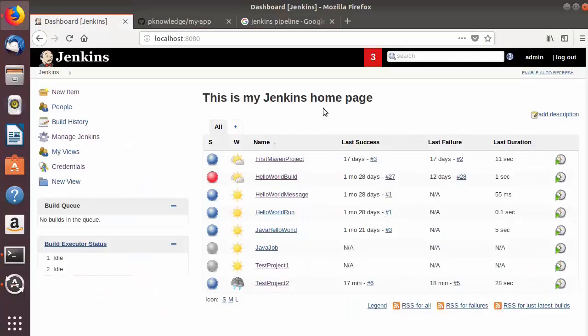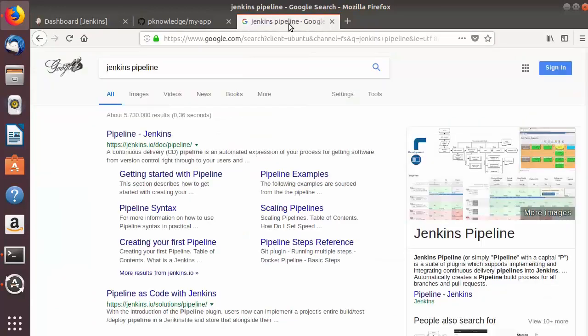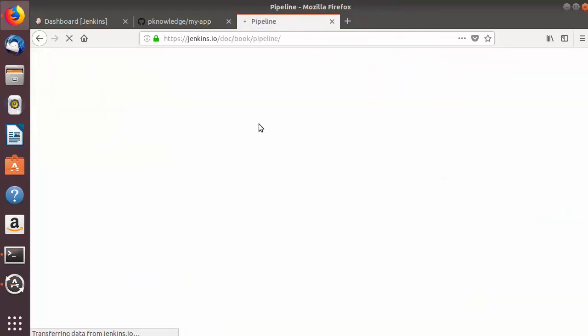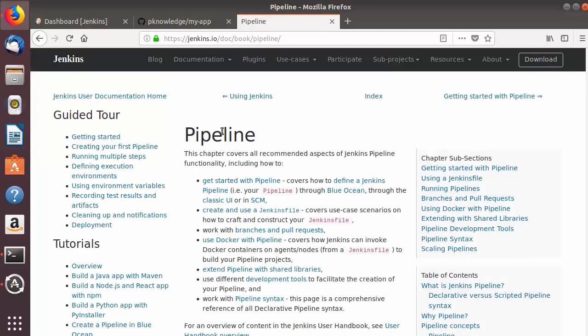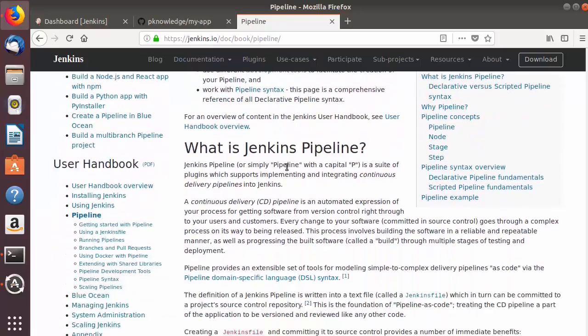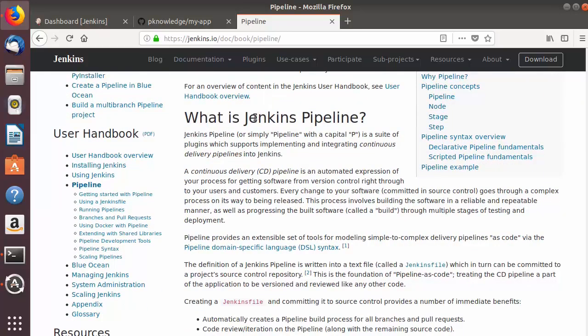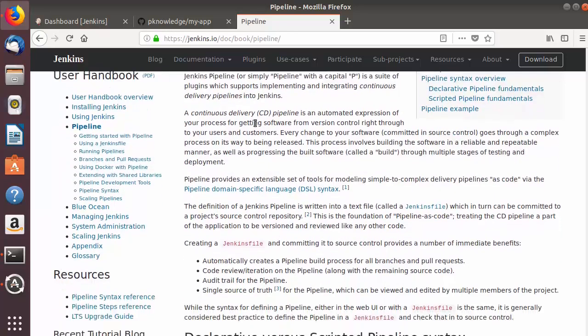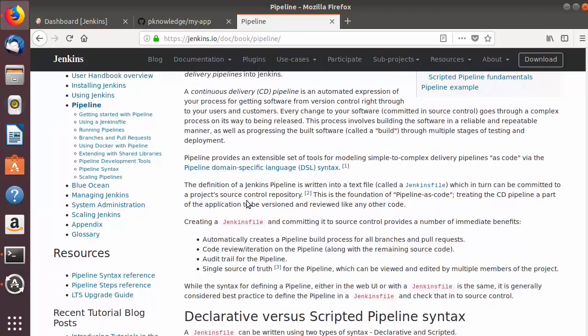And if you want to know more about Jenkins pipeline, the documentation on the Jenkins website about pipeline is the best. So just search for Jenkins pipeline, and then you will be able to see this URL, which is jenkins.io/doc/pipeline. Just click on this link, and then you will be able to get all the details about pipeline on this page. And when you scroll down, you will see this section which says what is a Jenkins pipeline. And then if you want to learn more about pipelines, you can read this section.